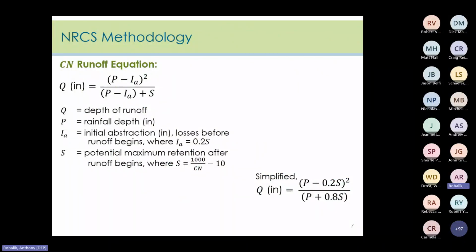So the NRCS runoff equation was developed to estimate total storm runoff from total storm rainfall. The soil and cover conditions determine a parameter called the curve number, or CN, which will be discussed shortly. But first, we'll look into the equation that uses that parameter. So we can calculate the runoff depth Q in inches by using the NRCS equation. P is our rainfall data for a particular design storm.